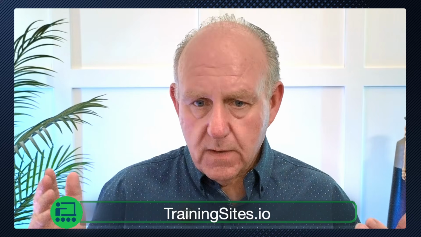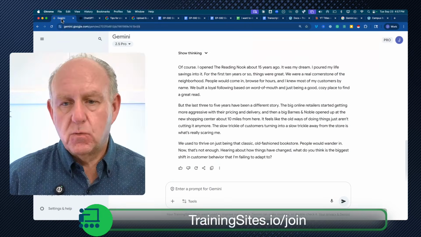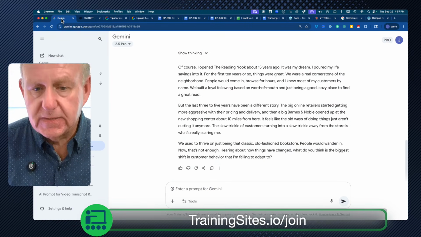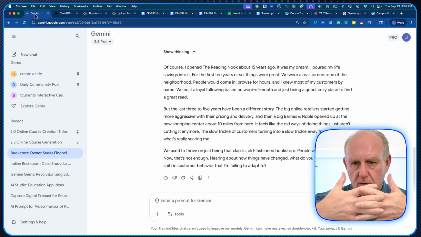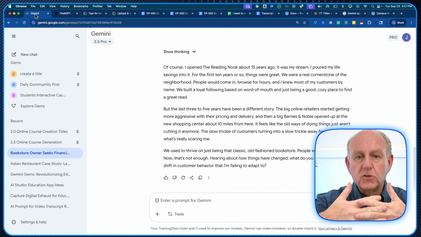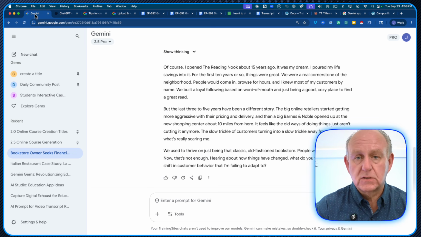Now, this is a custom GPT. I can do the exact same thing if I'm in Gemini, which is the one that I've been using a lot more, specifically because Google has now started building in, or entwining, all of the Google tools that we've talked about.